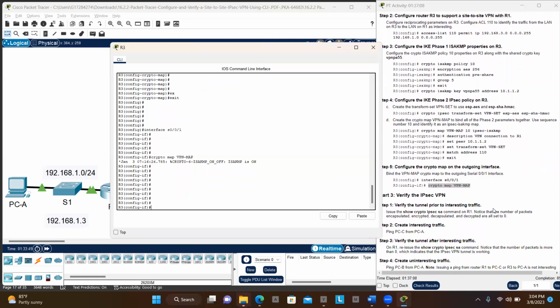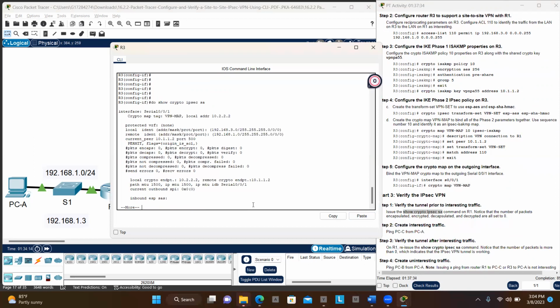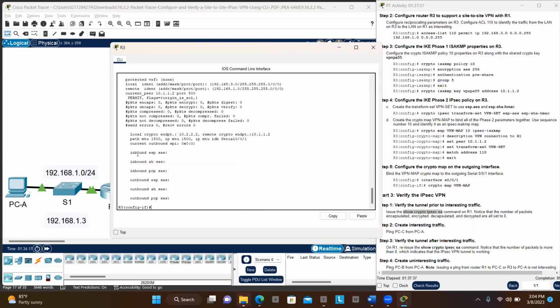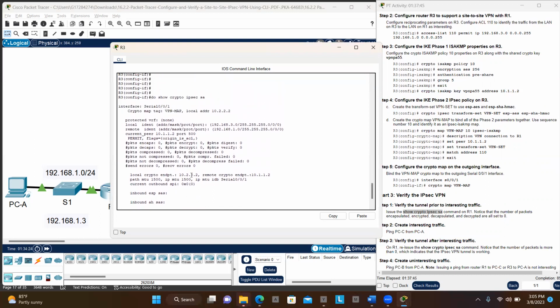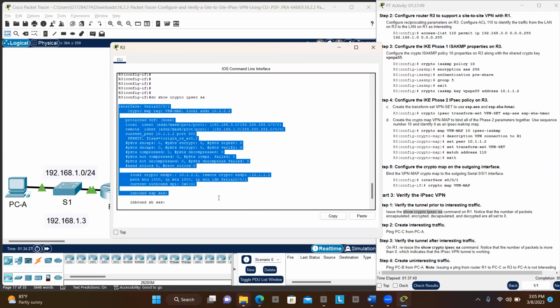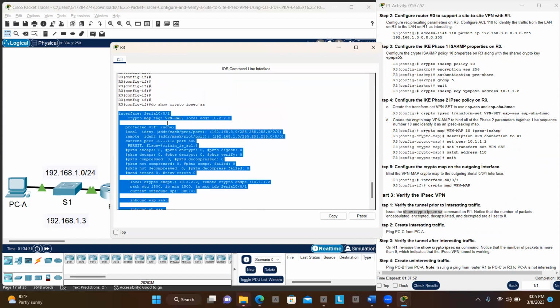Okay, so now it says to verify the IPsec VPN. So verify the tunnel prior to the interesting traffic, issue the show command, IPsec. Let's do that. Since we're in this mode, copy, paste. Let's go here and say do in front of it. So we good. So inbound, ESP, outbound, ESP. So what we just configured, and they show the serial interface and the IP address that we just issued.